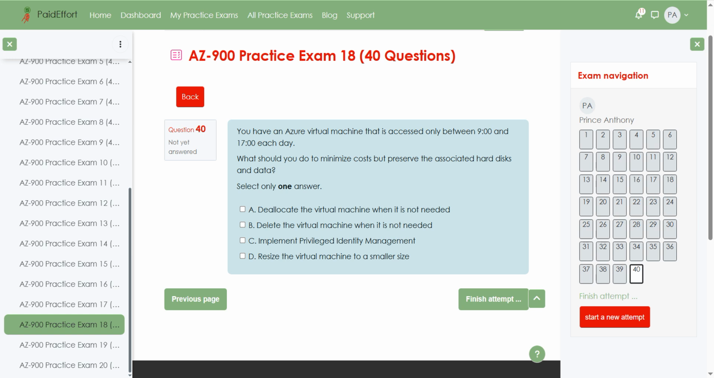You have an Azure virtual machine that is accessed only between 9:00 and 17:00 each day. What should you do to minimize costs but preserve the associated hard disks and data? Select only one answer. A. Deallocate the virtual machine when it is not needed.